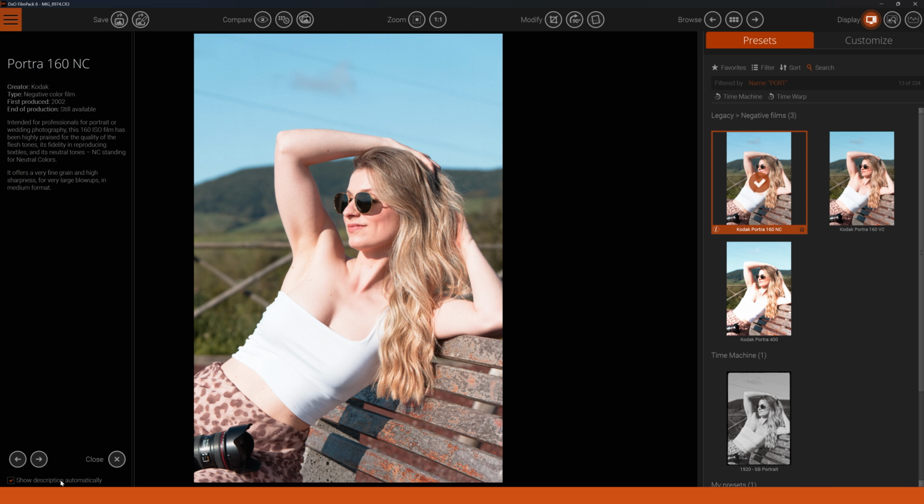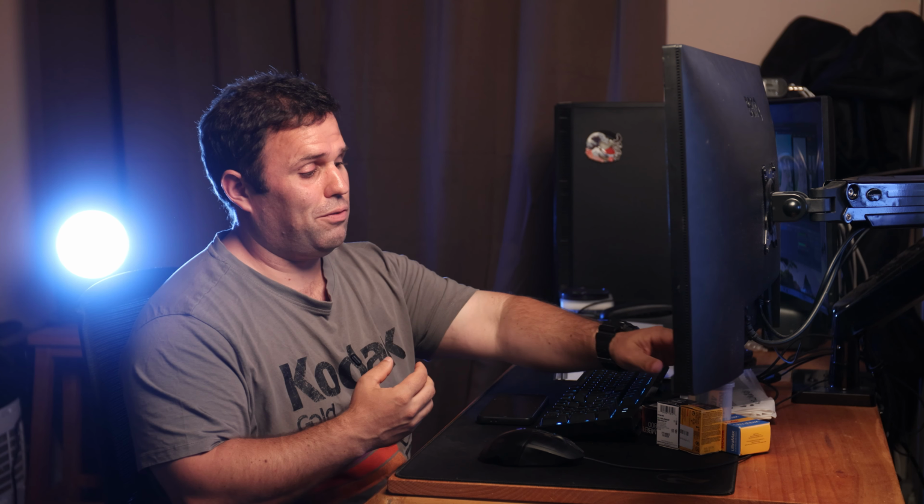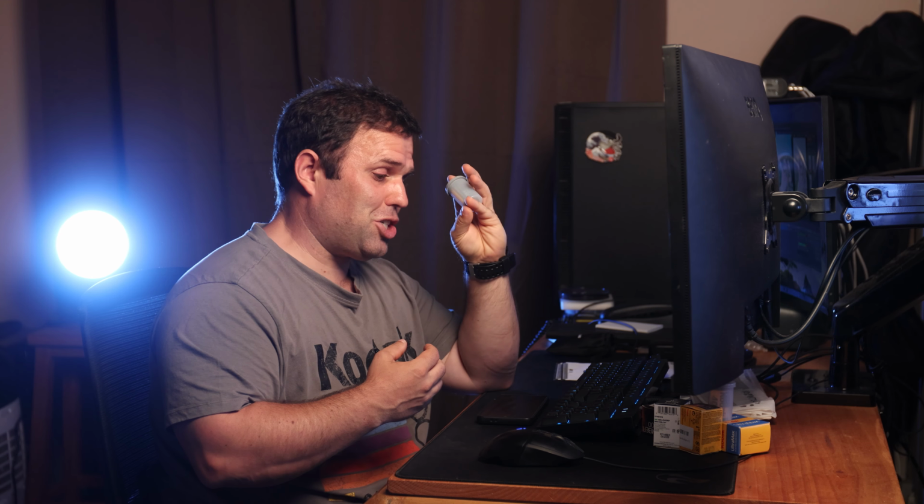If you don't want this slider to show up every single time, you can just not show the description, but I leave it on because it doesn't bother me and I really like to see the description actually. Let's see the film picture. And as you can see, it's not exactly matching the picture. Now, there are a lot of factors in film. That means that it depends on the lab. Sometimes it even depends on the temperature of the chemicals to develop the film, which can actually change a lot of things.